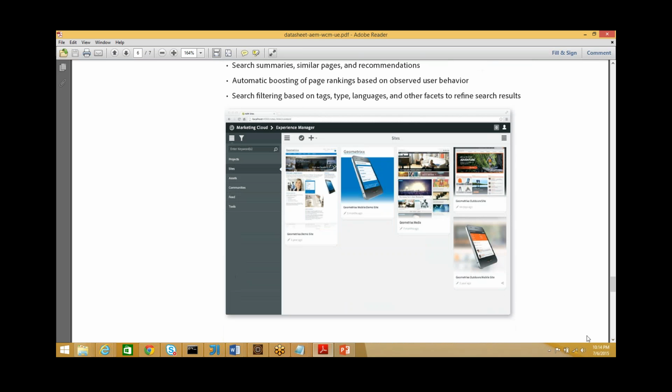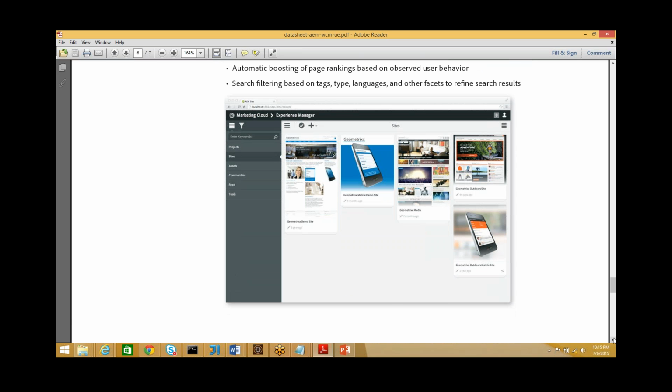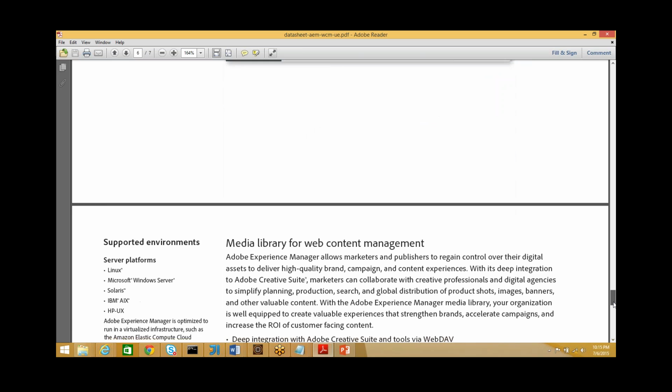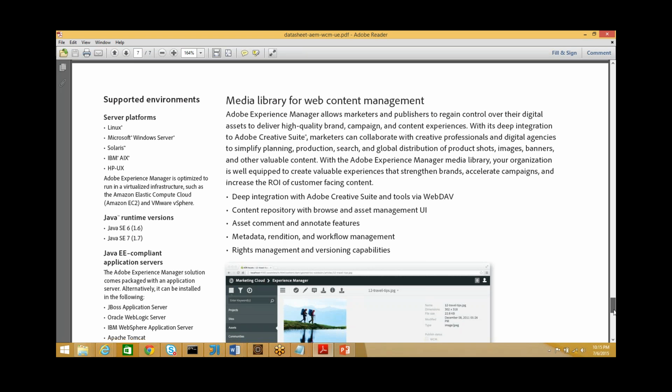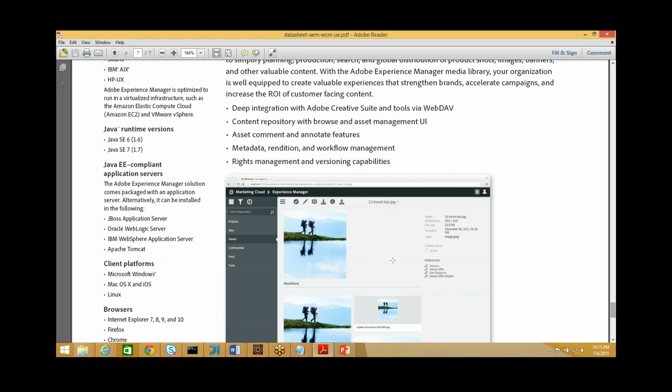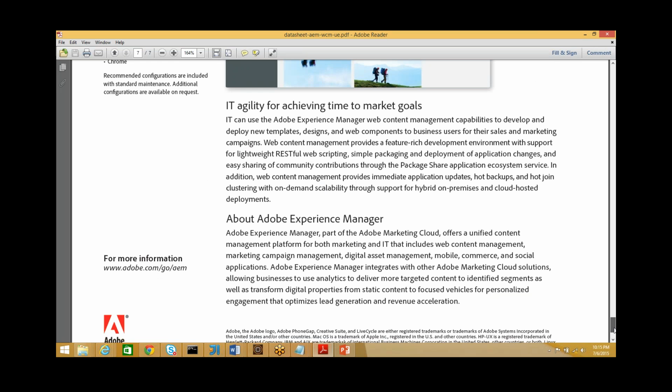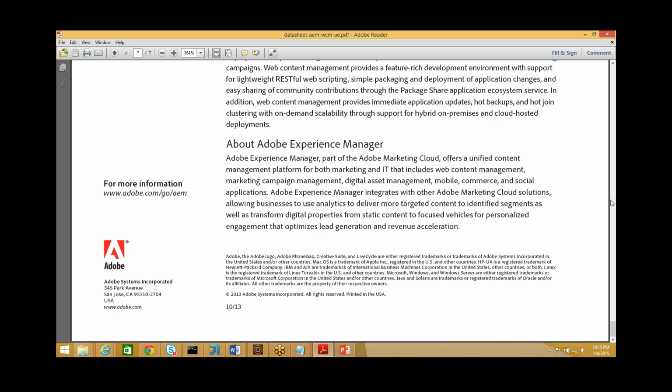Right, so this also comes with advanced search and navigation. We spoke about search. Then there's a media library. I showed you the renditions and I showed you the image console, right? So this is the thing.